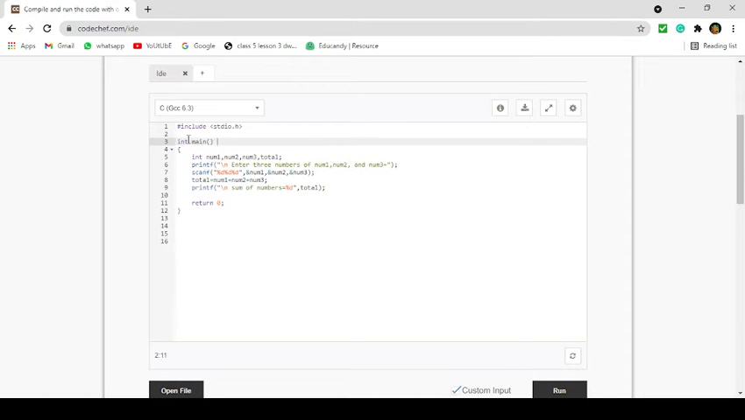Now the next step is #include <conio.h>, but here we have no need to use it because I am using the int main function and return 0 for the output. If you want to use the getch function or clear screen function, then you can use the conio.h header file, that is the console input output header file.